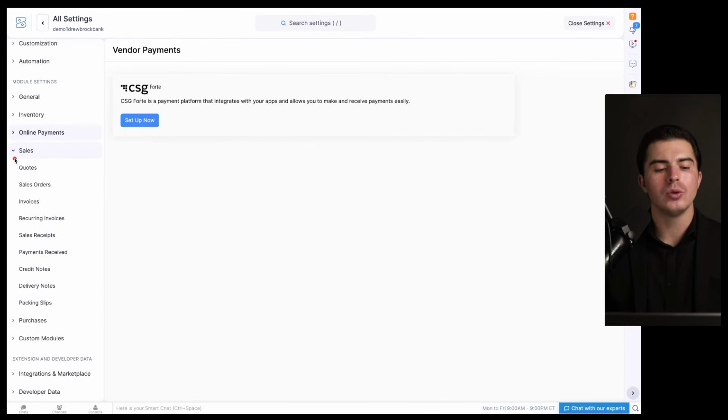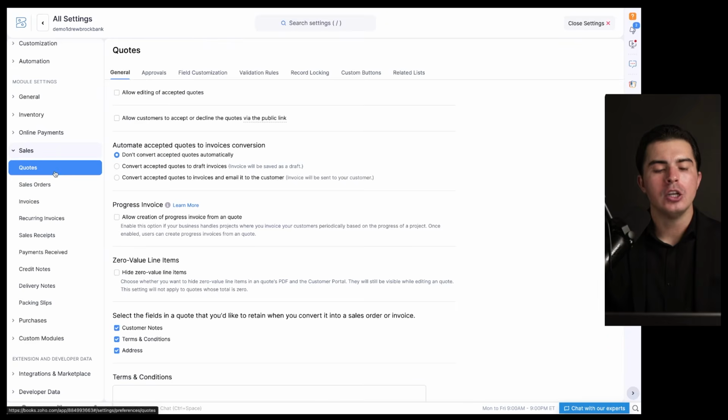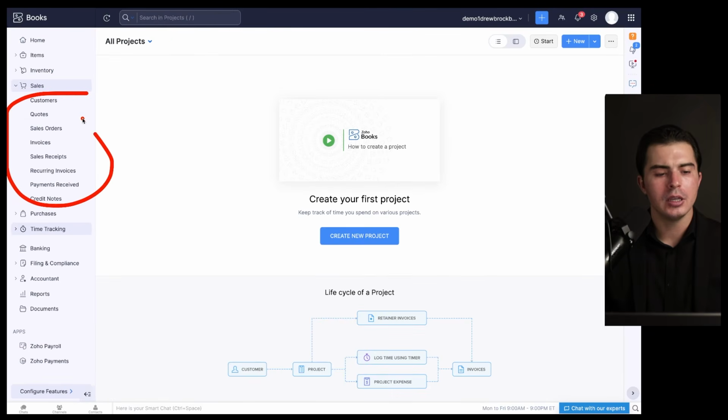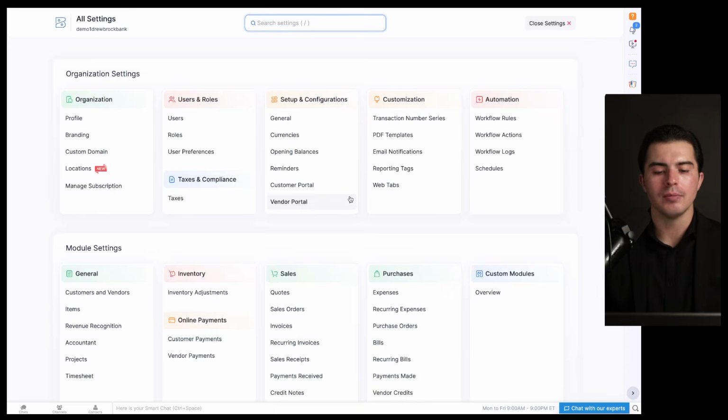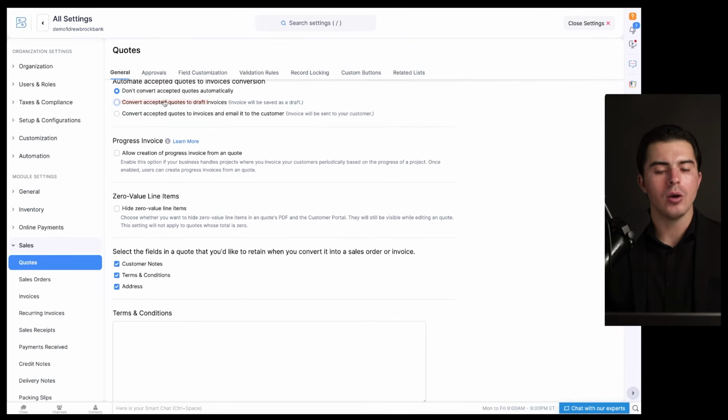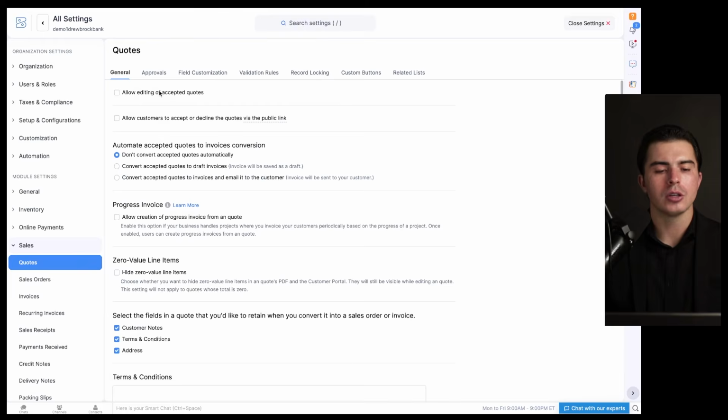Okay, let's go through these sales records. You'll notice that each of these sales records here controls, on the front end, one of these records that we're seeing here, and they're different fields and whatnot. So very useful to go into these and set up approvals. In general, allow editing of accepted quotes. Don't convert accepted quotes automatically. A lot here for you to look through to configure.